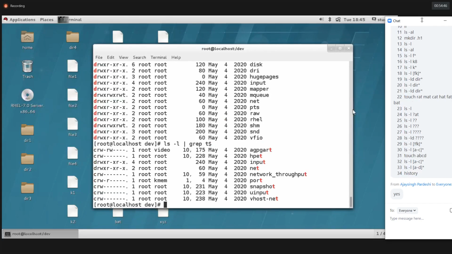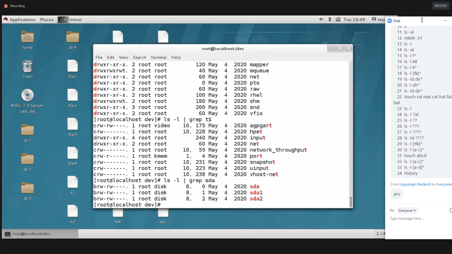Now if you want, you can filter the files also using the grep command. So instead of providing all these expressions, you can provide the filter command also. The directory can provide the name also, SDA. All SDA related files it will print: SDA1, SDA2, SDA. So clear?